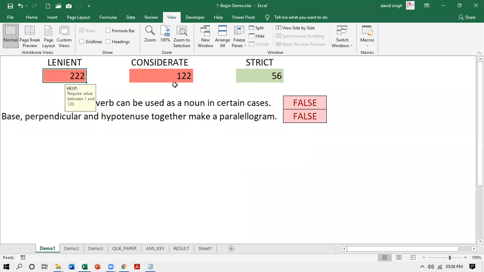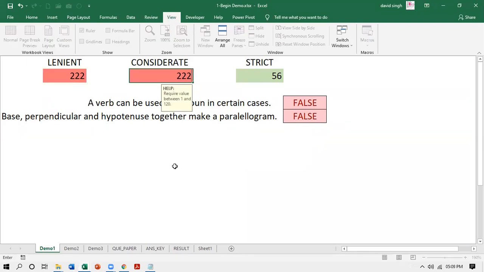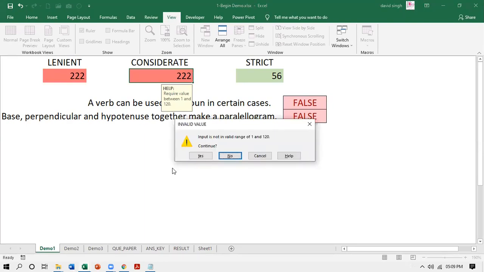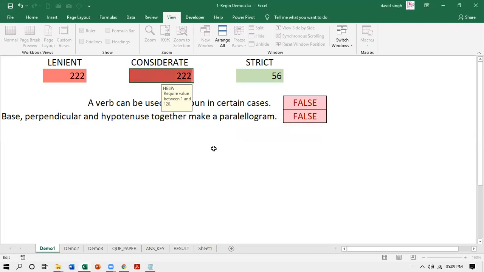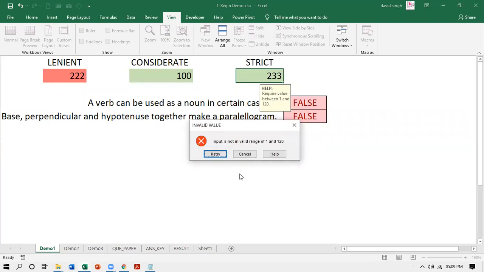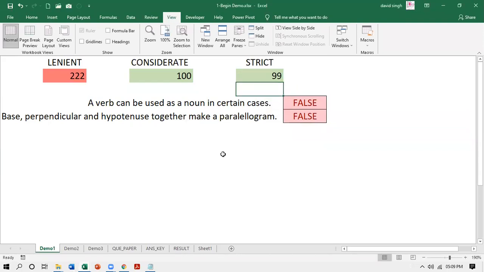It just warned me. Here, when I was putting an invalid value which was beyond 120, which was not between 1 and 120, it was giving me a choice whether I would like to continue with the invalid value or not. If I say no, that is not taken, I have to put in something else. If I put an invalid value here, it is absolutely strict. It is not allowing me at all to keep that value. I have to put in something valid. So lenient rule, considerate rule, and strict rule.